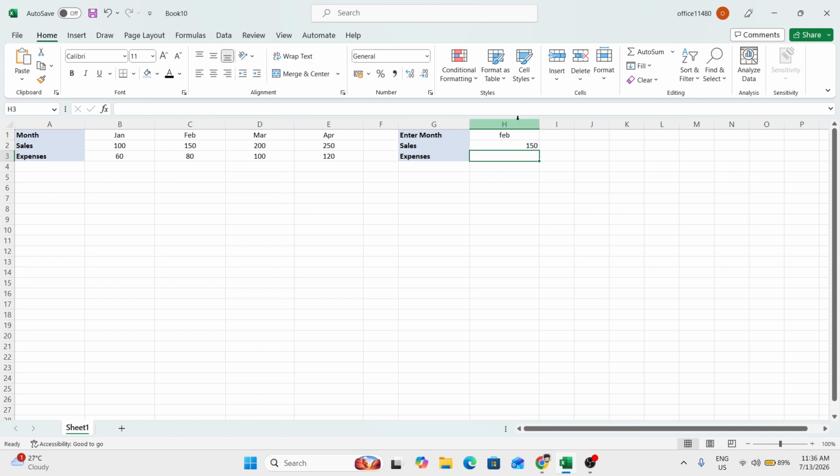In this example, H1 is the lookup value such as Feb. A1 to E3 is the data table. The number 2 tells Excel to return the result from the sales row, and false ensures that the match must be exact. One helpful tip is to double check that the value in your lookup cell matches the top row label exactly, including spelling and spacing. If there's no exact match, Excel may return an error.